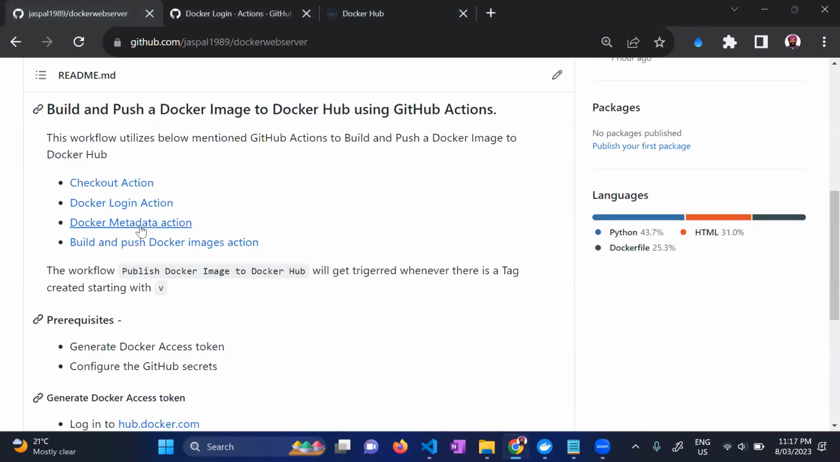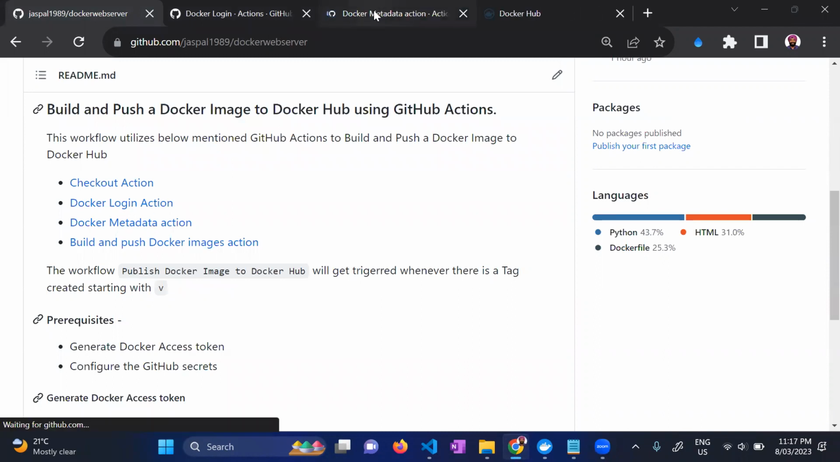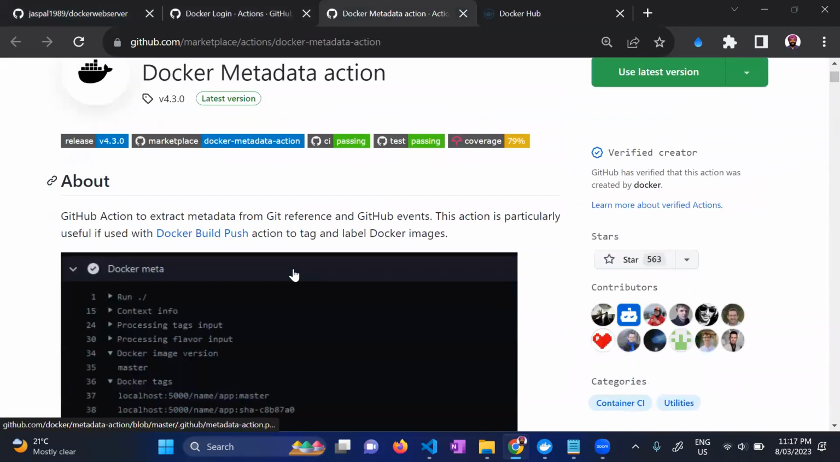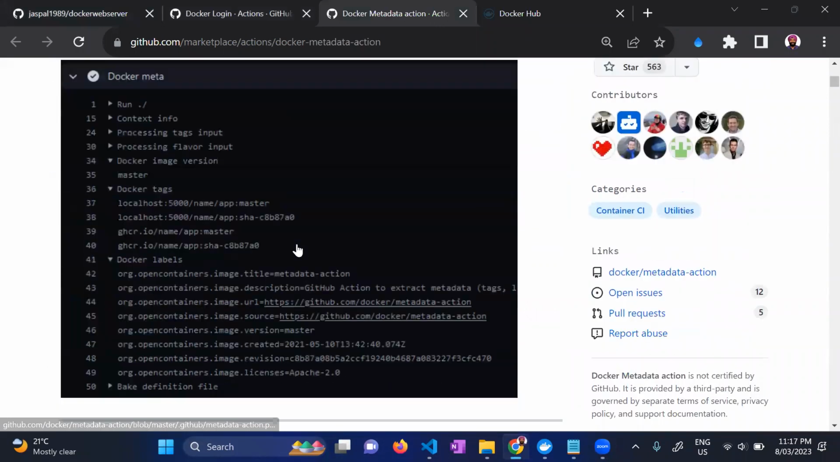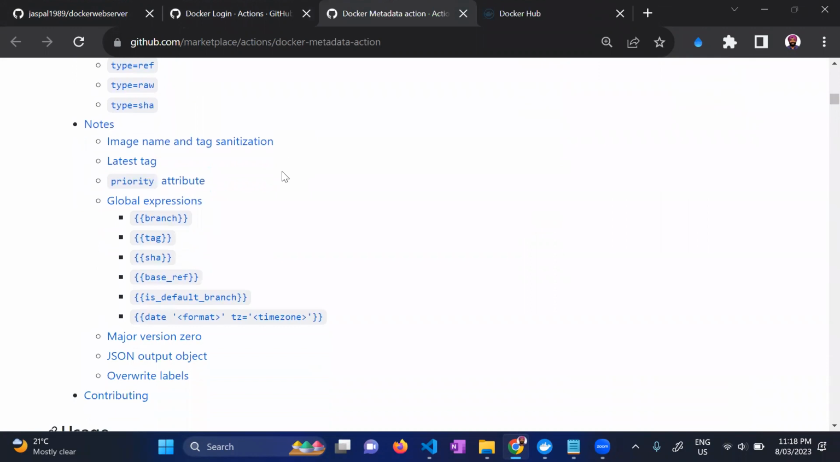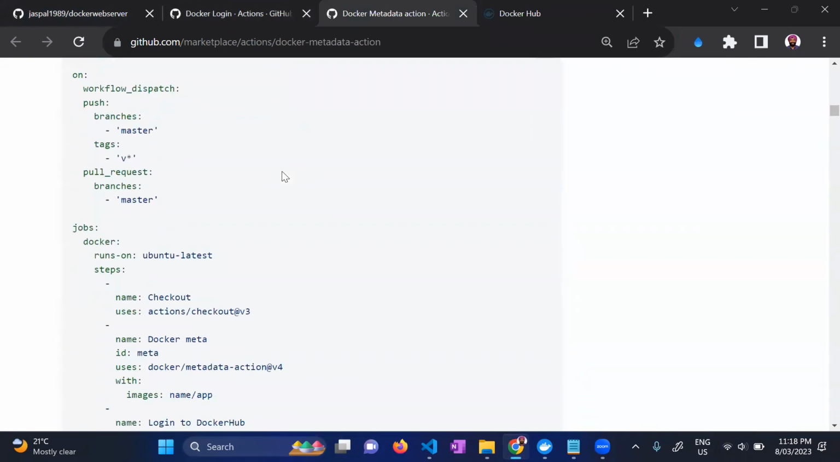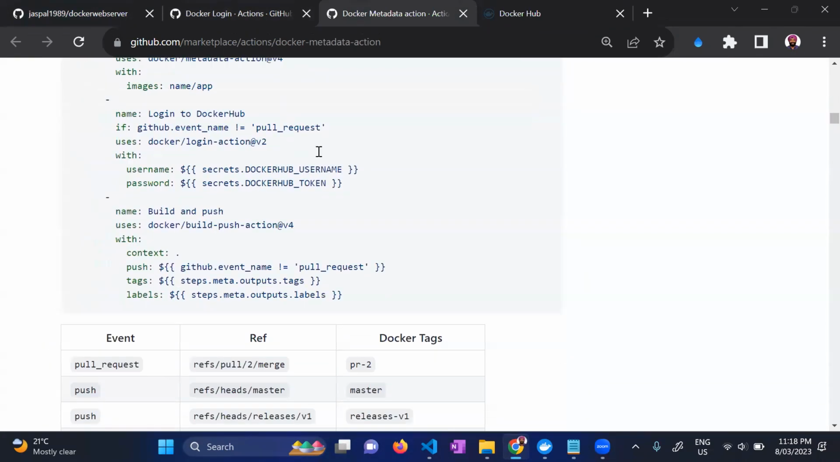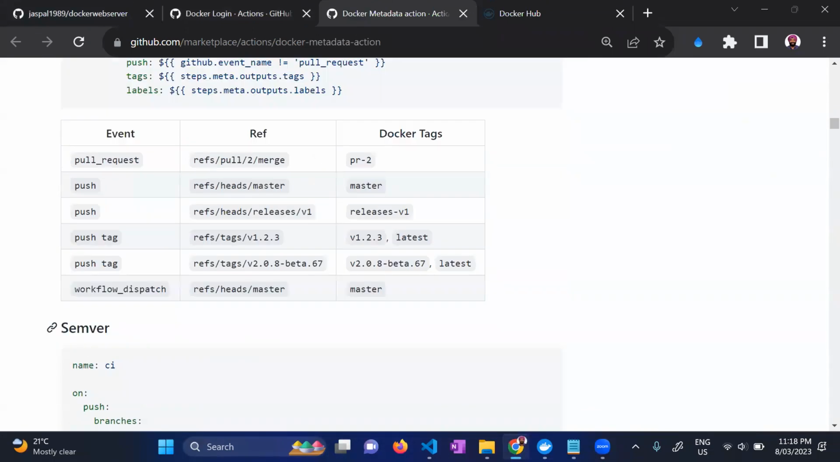Now, looking at the second action, which is the metadata action, which is used to build the metadata around your image. How you can customize your metadata, I'll directly switch to showing you certain events and what the metadata looks like when you use those events.